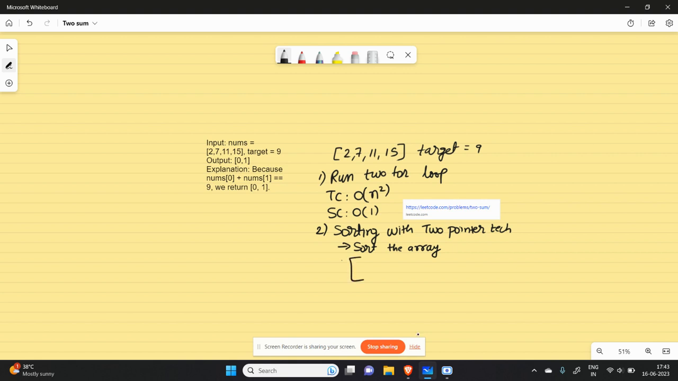After sorting the array, we have 2, 7, 11, and 15. Now we have to perform the two pointer technique. In this technique, we take two pointers, initializing the first pointer at the 0th index and the second pointer at the last index. Let's represent the first pointer with L and the second pointer with R. Now we just need to find the pair sum.